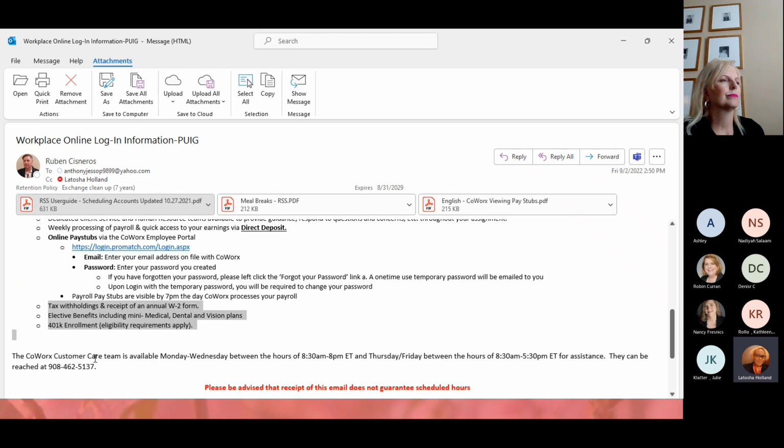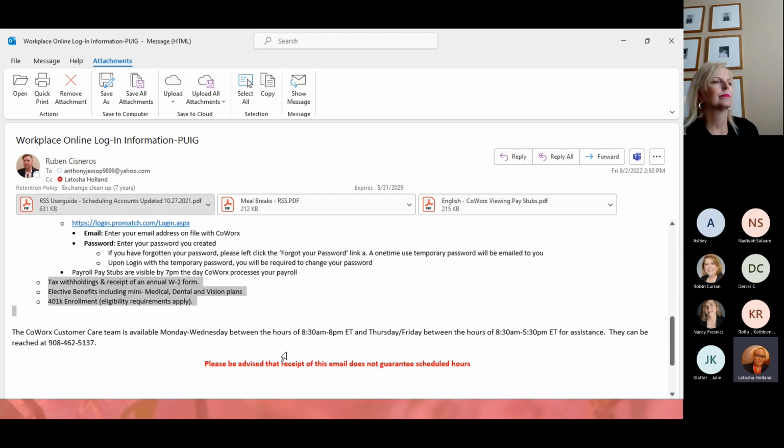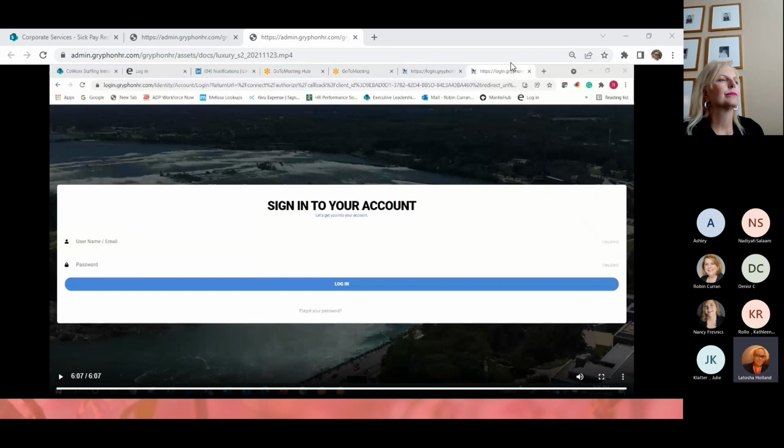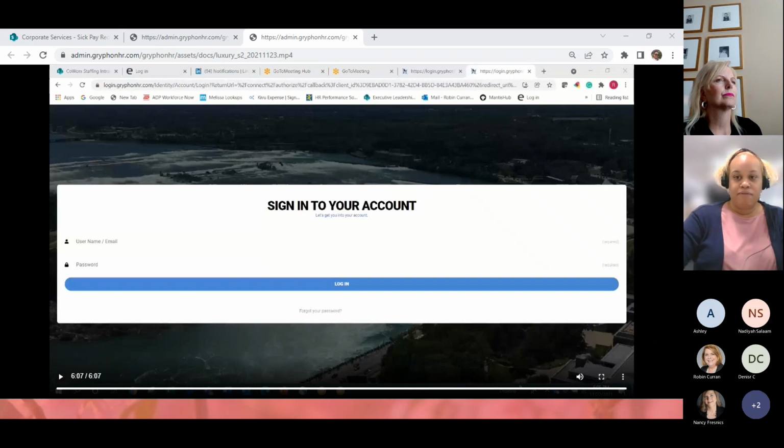They are provided with the contact number for our customer care team and the hours of operation. They are also advised that this email does not guarantee any hours in the system, so that they may be scheduled at will. Once they receive that email, they're able to log into the system. And this is checked before they even receive the email. I am copied on every single email sent to a PUIG RSC/FM so that I'm aware of everyone that's received login information.